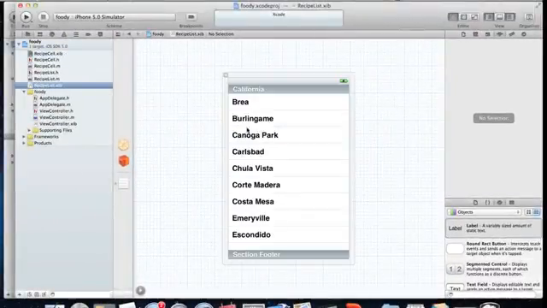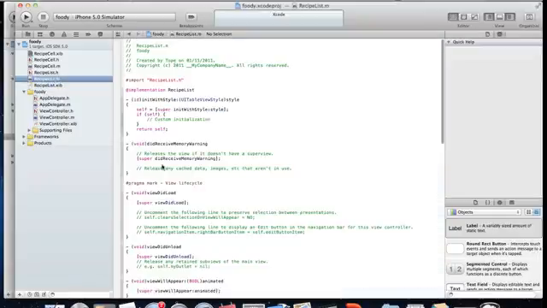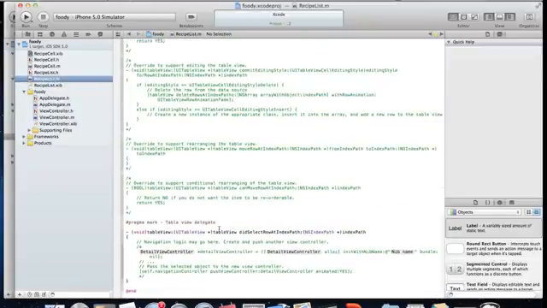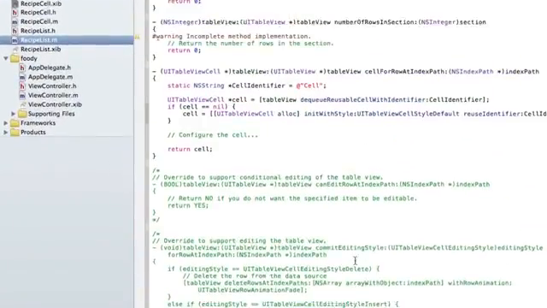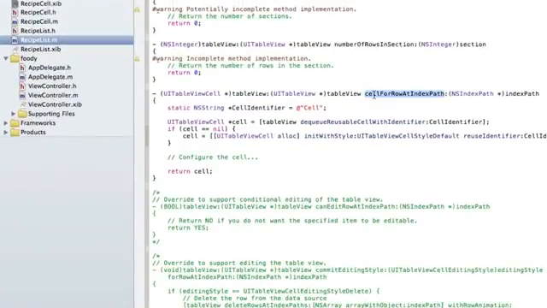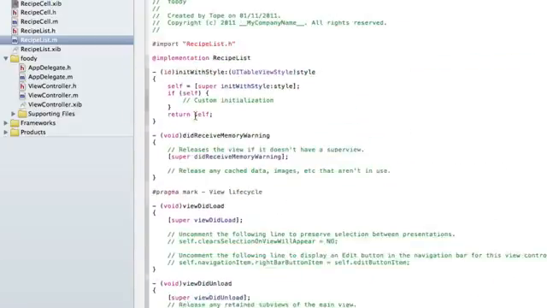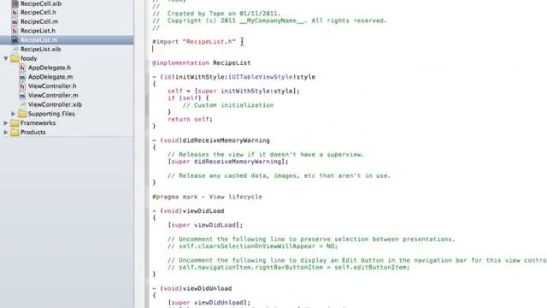So this is going to be our list view, and then we'll go to our recipe list and look for the function called cell for row at index path. This is where we're going to customize how the cells will look. Okay, so let's include our recipe cell before we start.